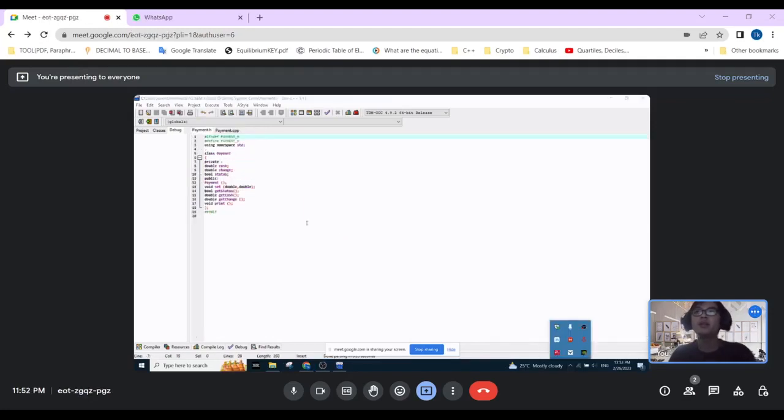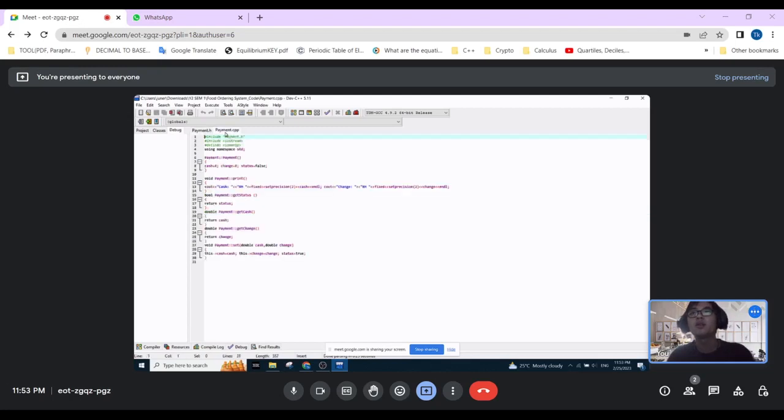For the payment part, we define payment.h, class payment. Private members have double cash, double change, bool status. Public members: payment constructor, void set, bool get status, double get cash, double get change, void print. Let's see the details in payment.cpp. Include payment.h and then the constructor: 0 assigned to cash, 0 assigned to change, and false assigned to status.